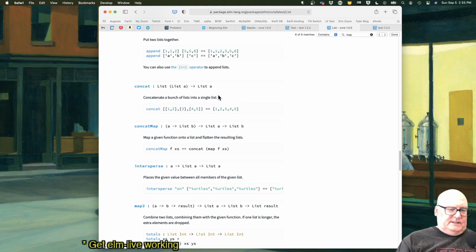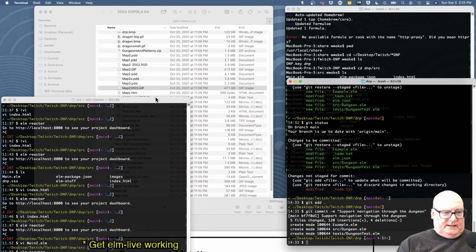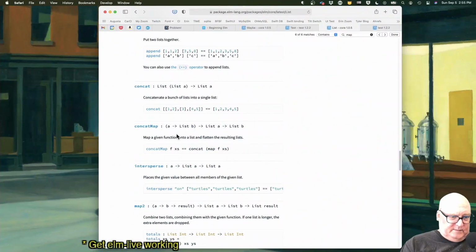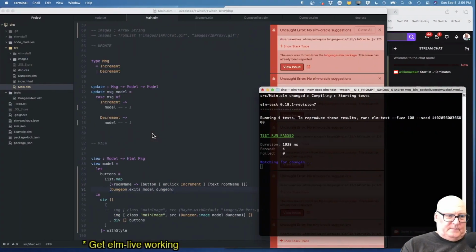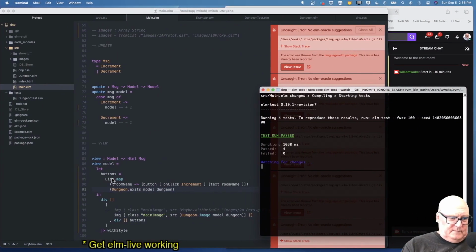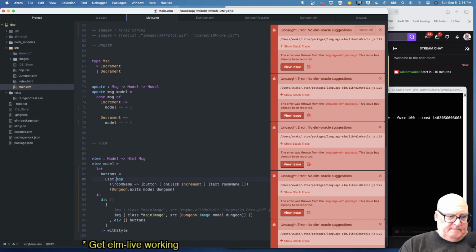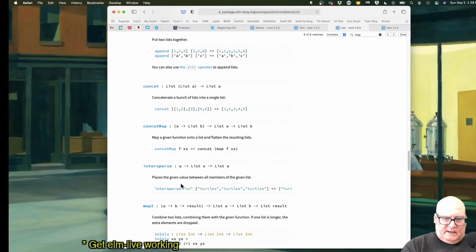Concatenate, list of list of A goes to list of A. Concatenate turns that into that. Well, let's try concat then. What does concatMap do? A goes to list of B, list of A goes to list of B. Map a given function onto a list and flatten the resulting list. So let's try concatMap. Capital? Yeah.